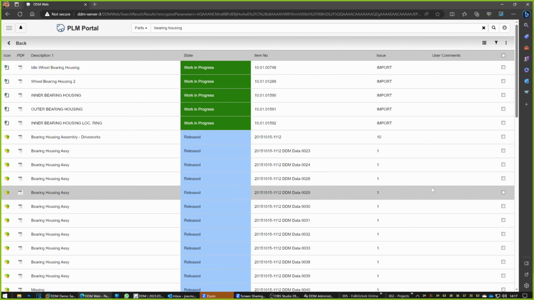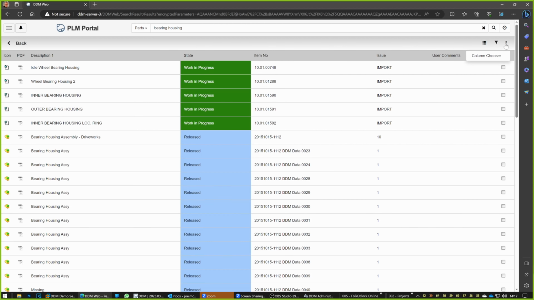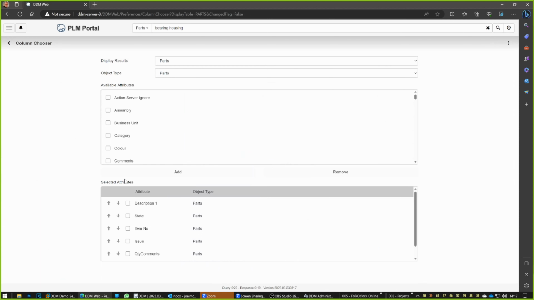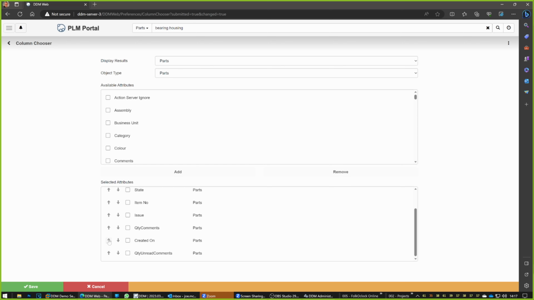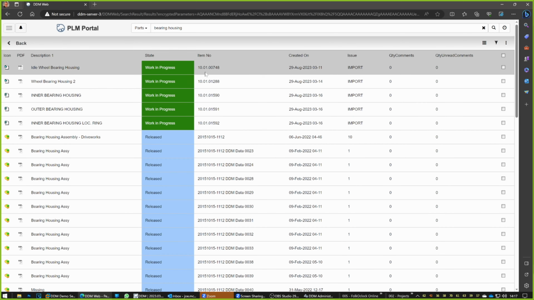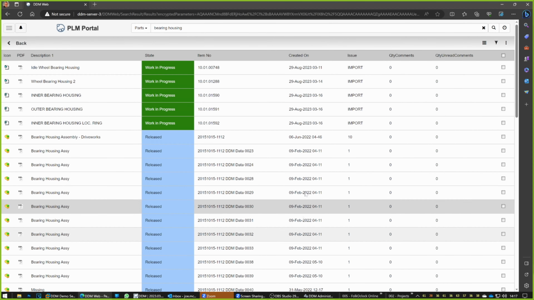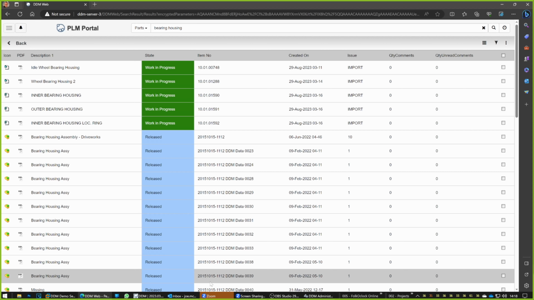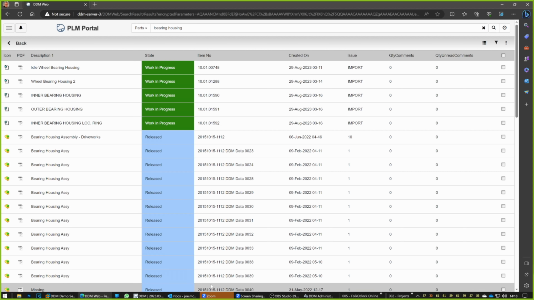So in this display for parts, I can go to the column chooser, and again I can choose which columns I want to show. So if I wanted to show, let me think, created on, I can add it to my list, scroll down, and let's say I want it to appear after item number, and then I can save. So I should have my created on attribute here in the middle after item number, and that will remember against my profile. Okay.